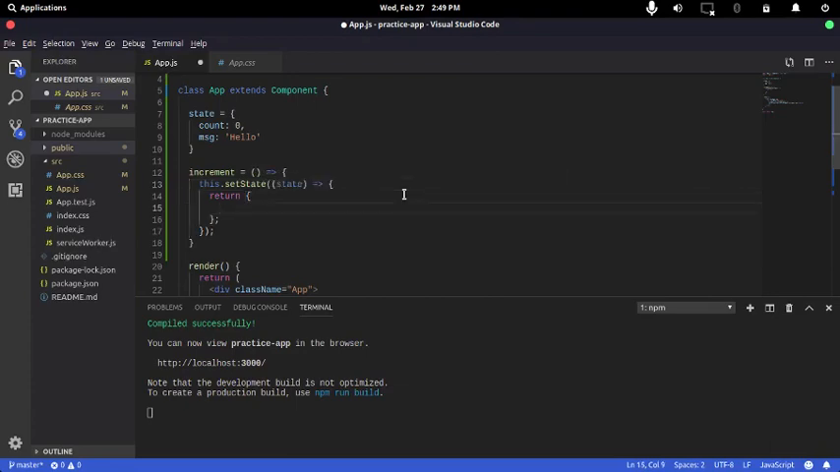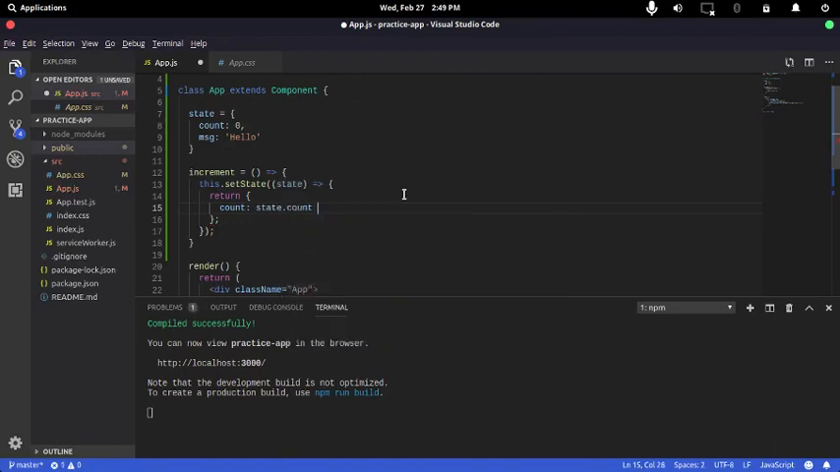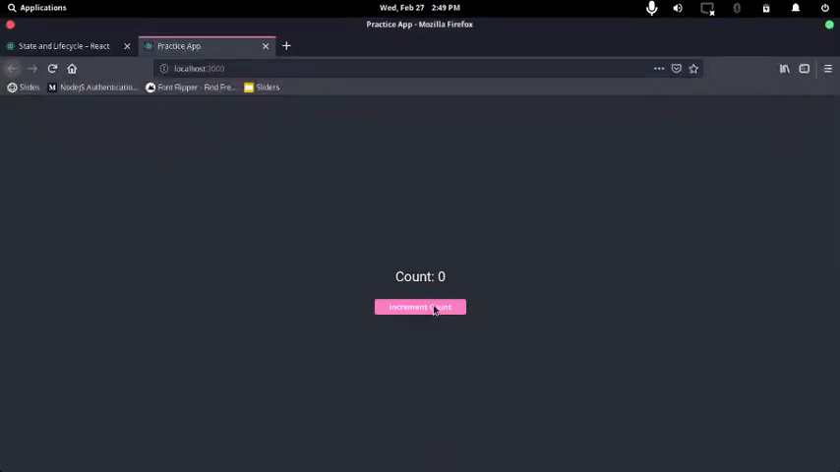So what I want to do is update count, but I want to update count so that it gets +1 from the previous value of it. So state dot count +1 seems correct, right? Now if I save this and go back and increment it, you can clearly see that as many times as I'm incrementing, this count keeps increasing.